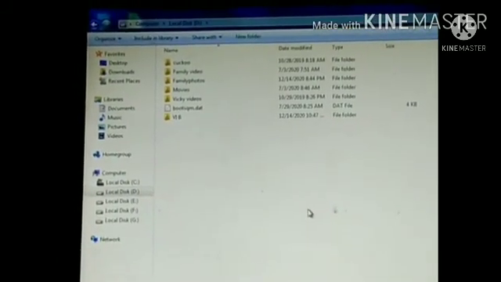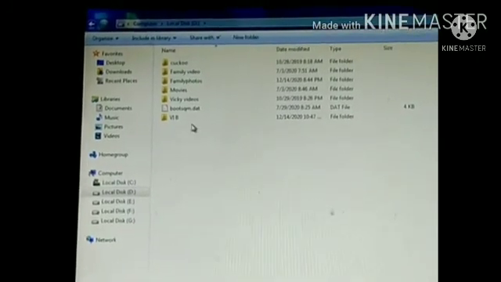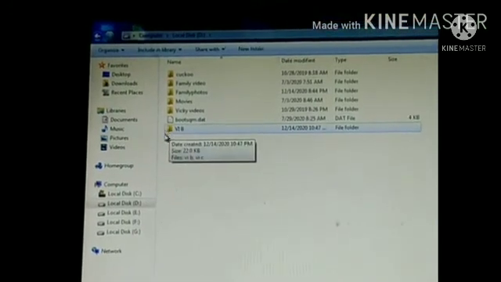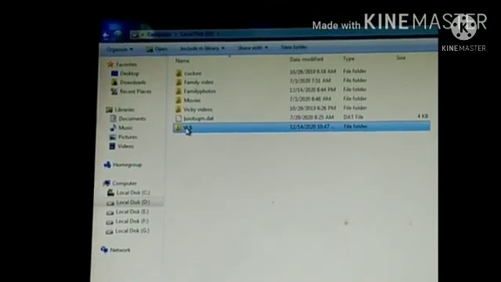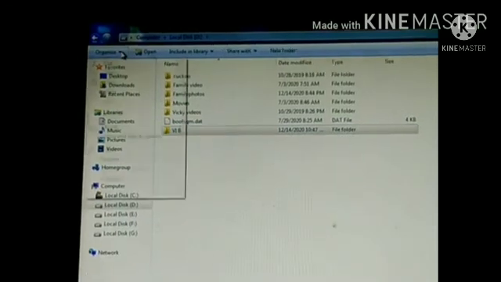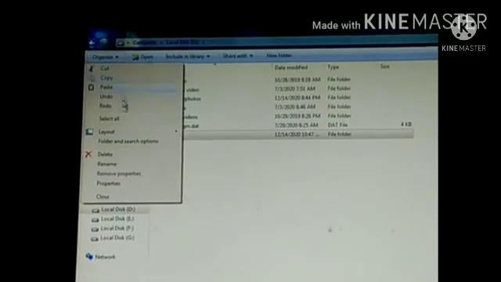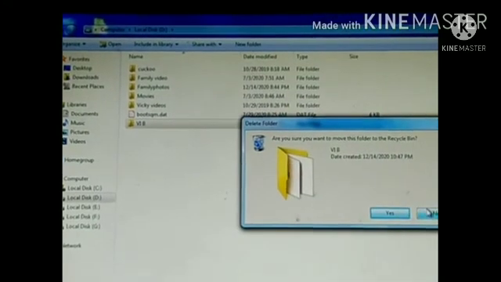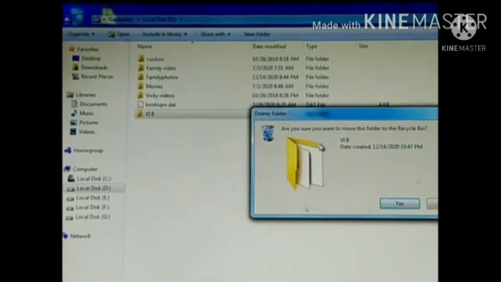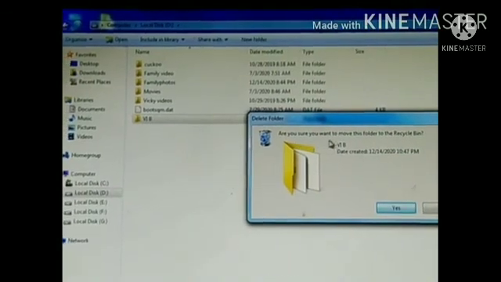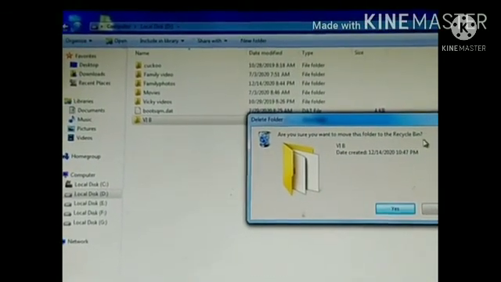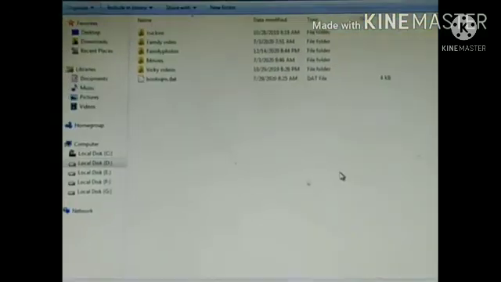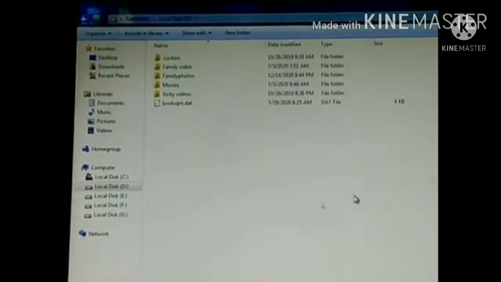Children, now how can we delete this folder? Select the folder to be deleted. Then click on edit menu or organize menu. Select the option delete. Now the folder will get deleted. The system asks, are you sure you want to move this folder to the recycle bin? You just click yes. Now this folder will get deleted.